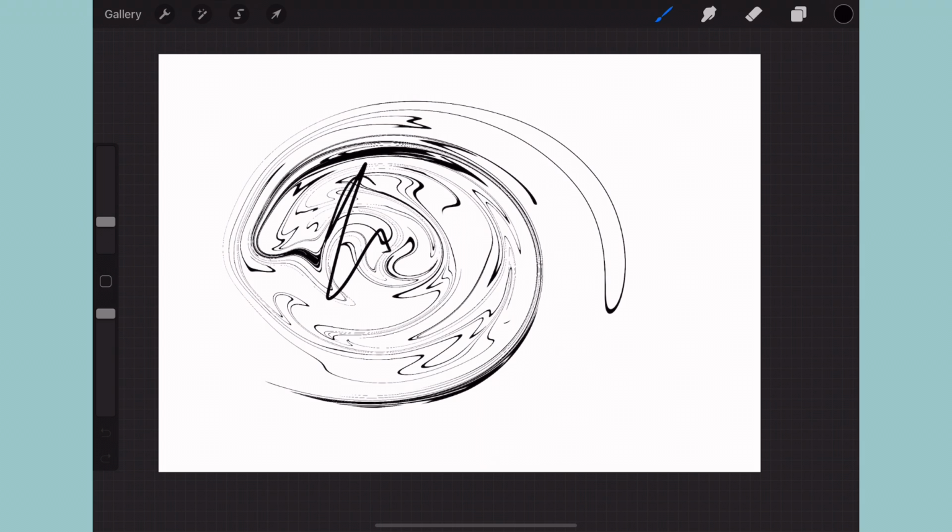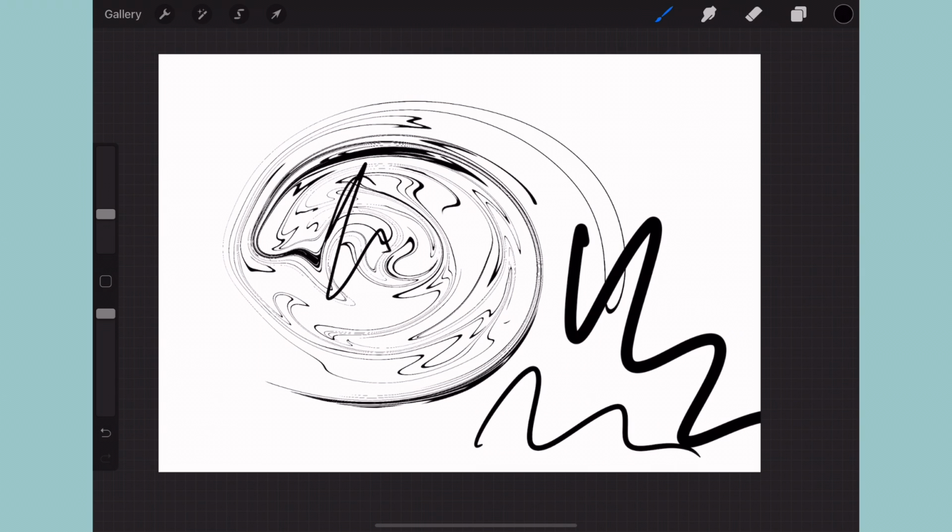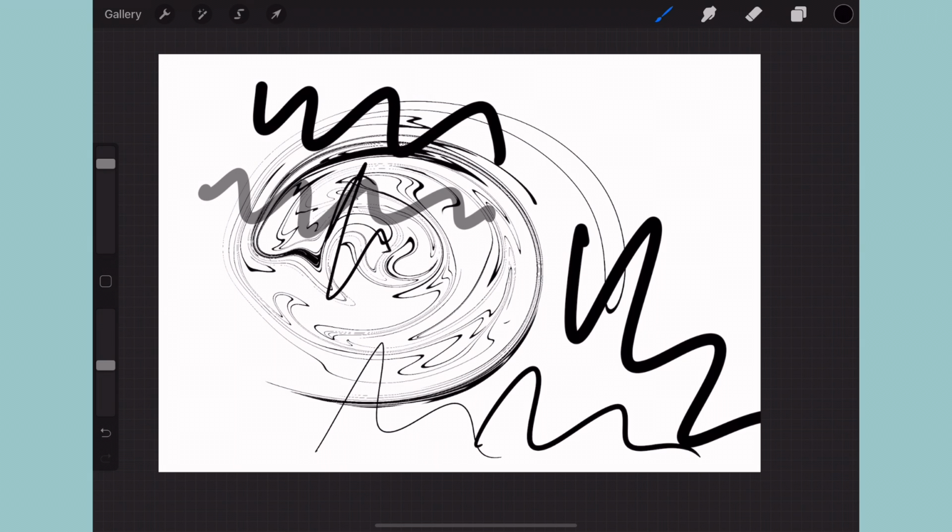Now we're gonna focus on the sidebar. So if you drag this button, it increases the brush's size. And I'm demonstrating that here with the studio pen. Here, you can decrease the brush's opacity, so how opaque it is.